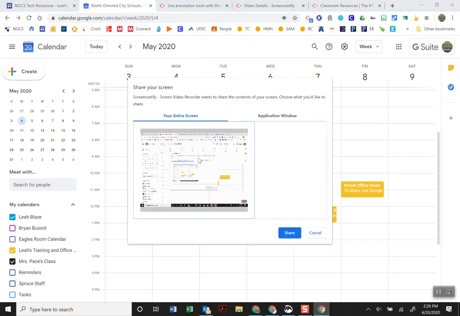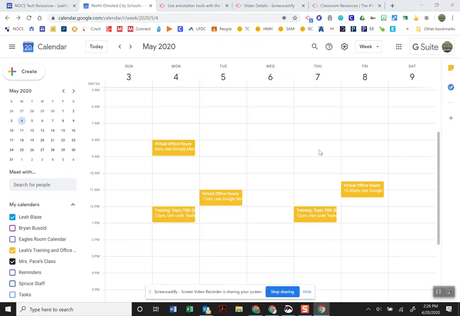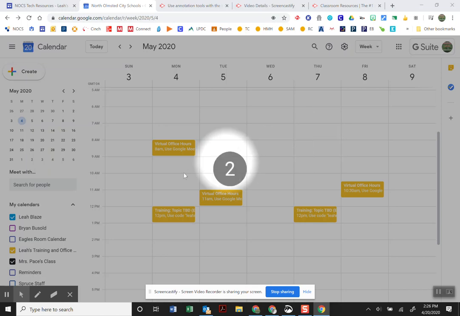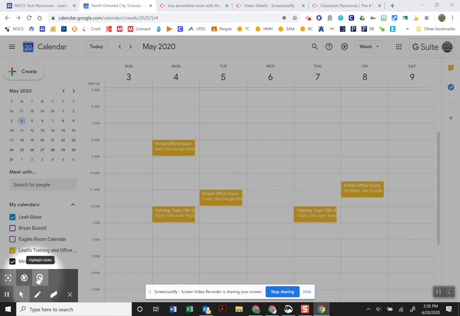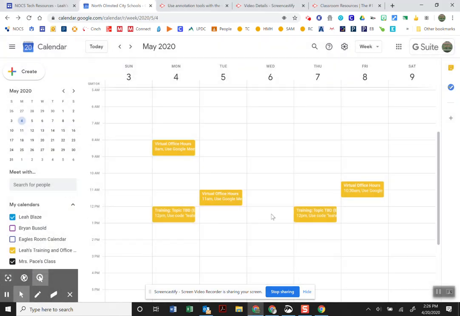So we're going to start our recording. I want to record my entire screen at the moment. Okay, so I left on my spotlight. I'm going to get rid of my spotlight option. So down in the bottom left-hand corner, you'll see a toolbar that lets you draw. You can even change the color.